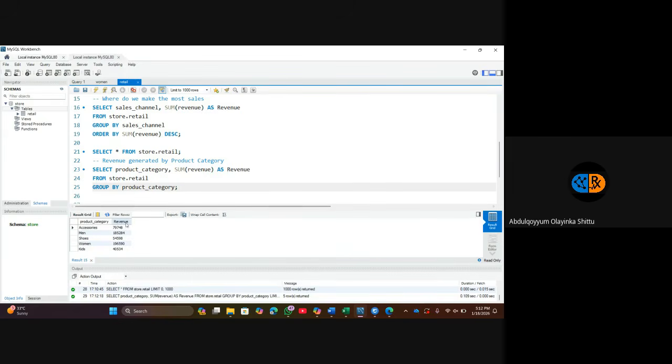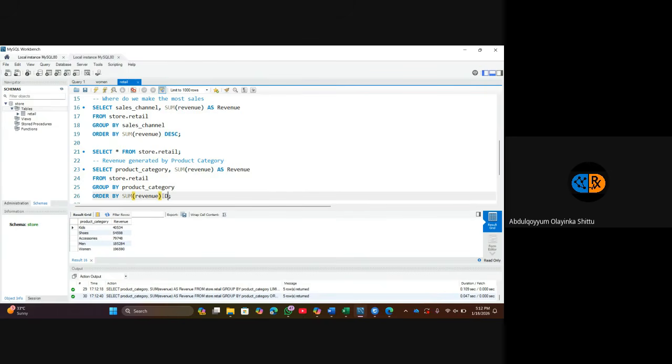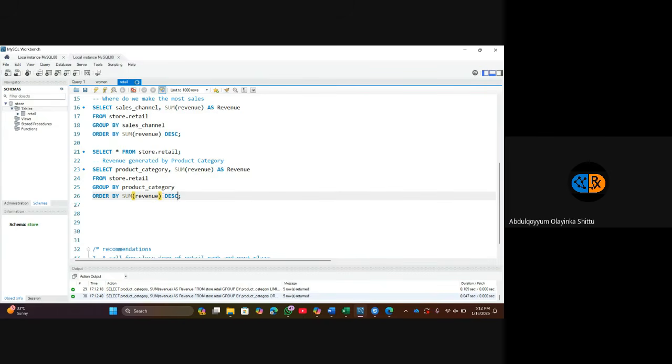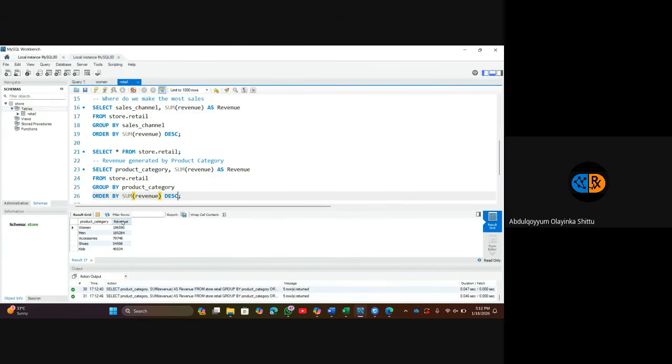I want to order by my revenue, so I can just say order by. Order by what? I want to order by this. So Control C, Control V, because that's what I'm actually ordering by. So Control Enter. In descending order. Okay, now let's look at this.